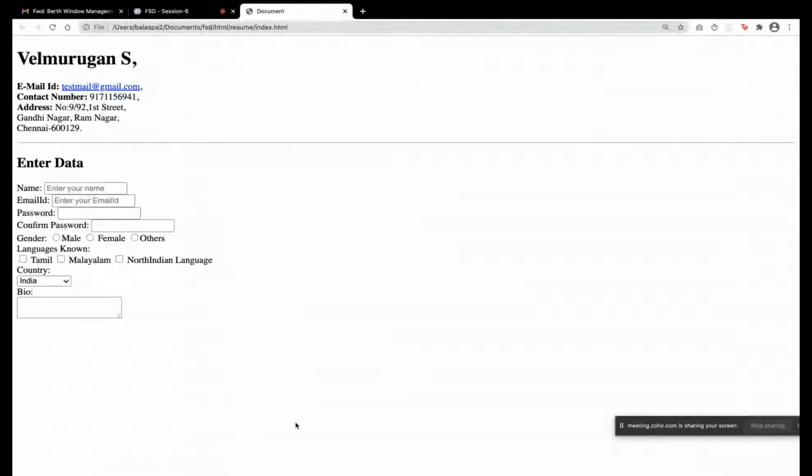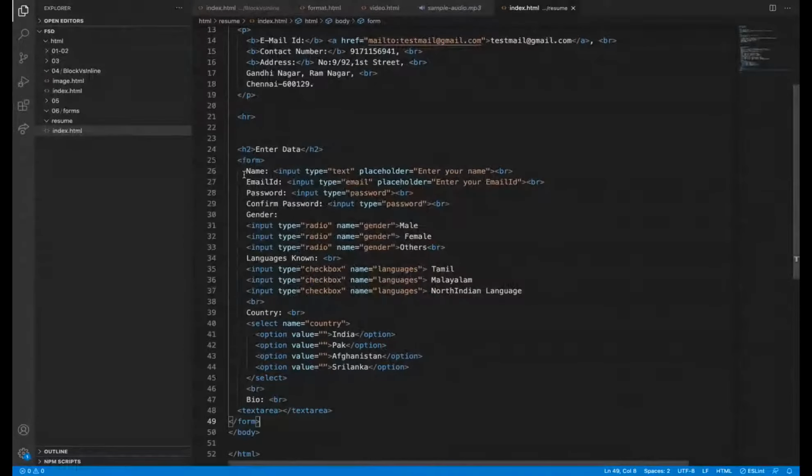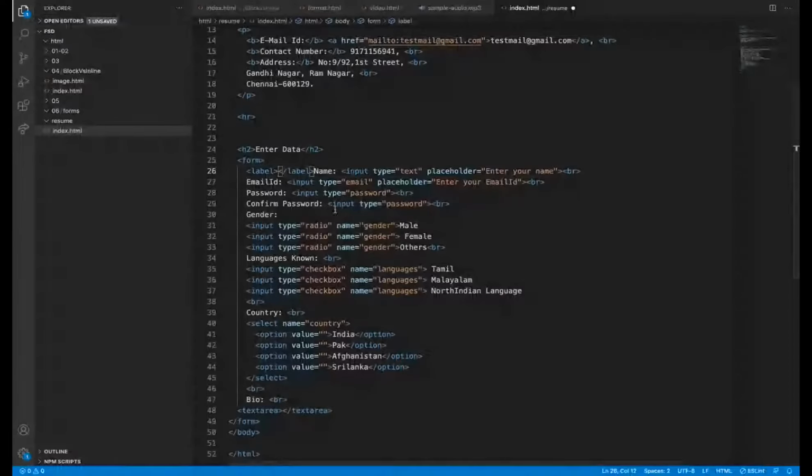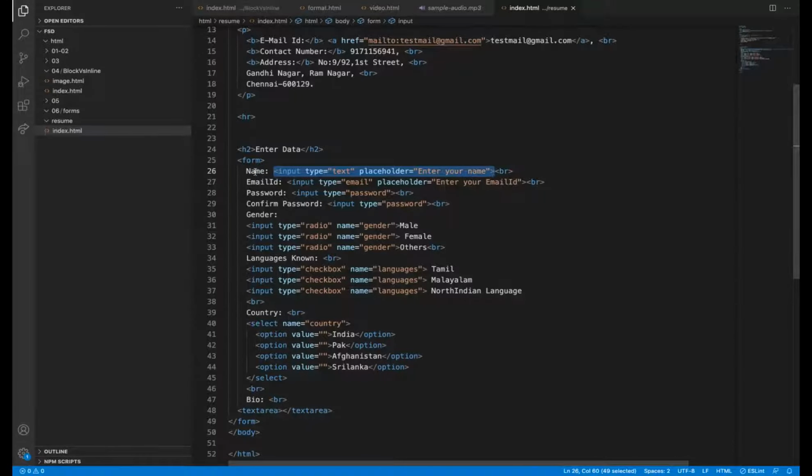Okay. What we are going to see now is a tag called the label tag. You know this and this, but see here, the name is somewhere here and then the input. We don't know this is related to this. We are writing in the same line, but that doesn't mean that we related that. For that, there is a label tag.